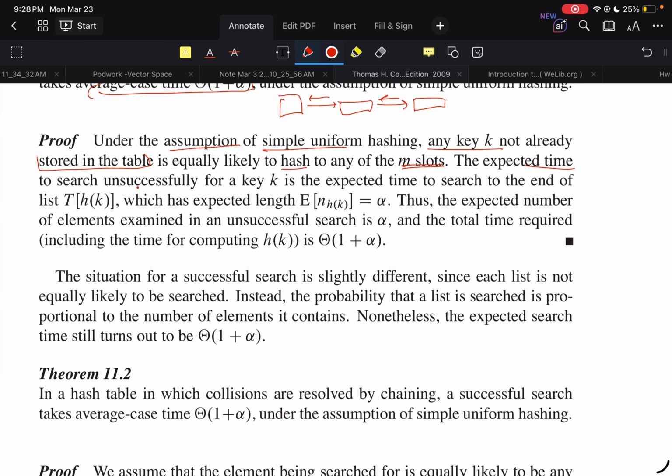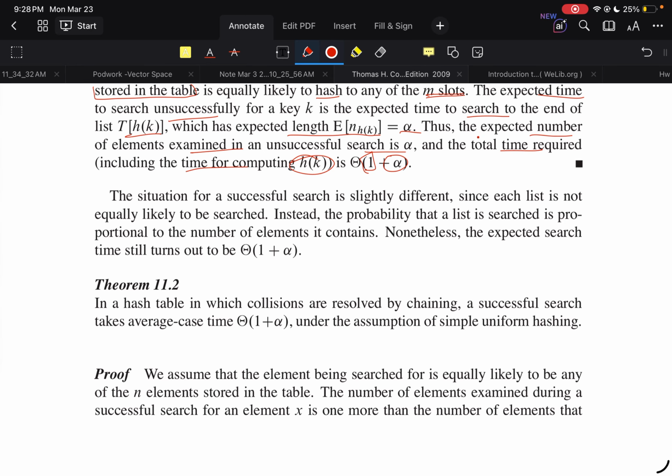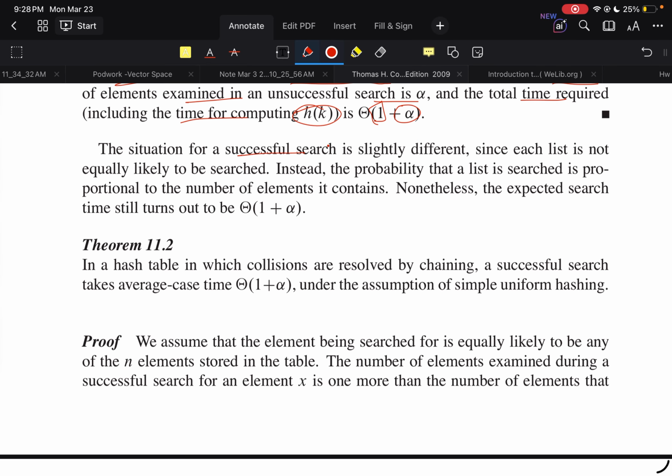The expected time to search unsuccessfully is the expected length of this list, thus the number of elements is equal to alpha, right? And then plus 1, since it takes that much to do the computation of h of k, and then also the search. The successful search is slightly different since each list is not equally likely to be searched. Interesting. Instead, the probability that a list is searched is proportional to the number of elements it contains. Nonetheless, okay, this makes sense.